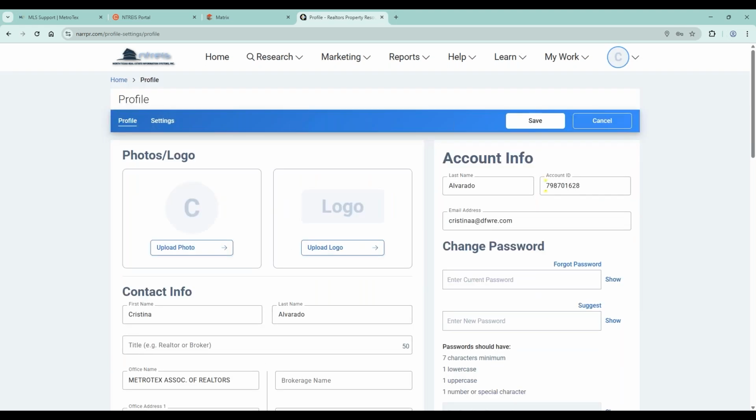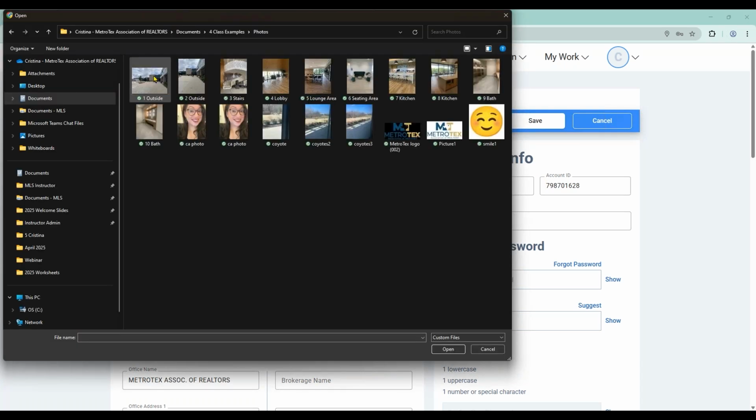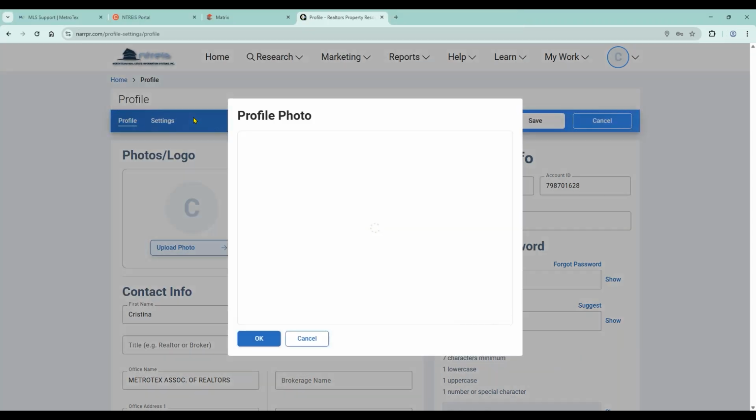Okay, so in RPR, you can add both your photo and a logo. If you have it on your device already, go ahead and add it now. Let's do it right now. I'm going to click on Upload Photo for my headshot, and I am going to go look for my picture in here.